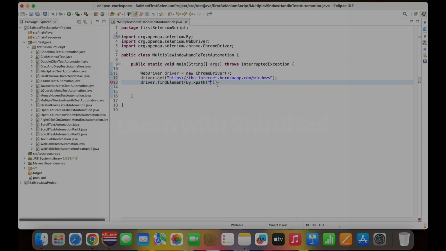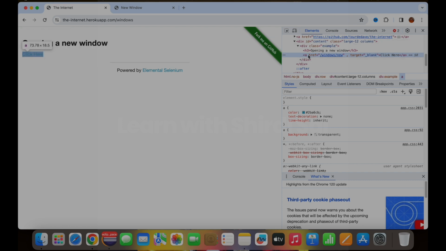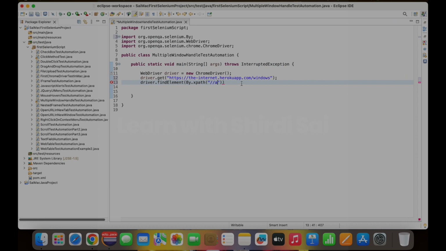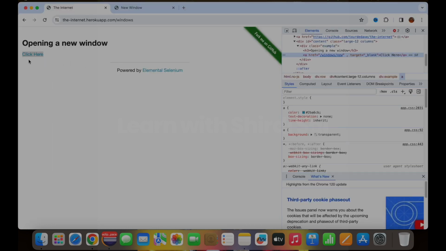Here we can write //a, as we have an a tag, so I have taken that. I will take the whole thing that is available under href in square bracket. As this is an XPath, I will give @ before that attribute. In the value, I can pass single quotes instead of double quotes. So this is the way we can write the code for finding the element for this particular "click here" web element.